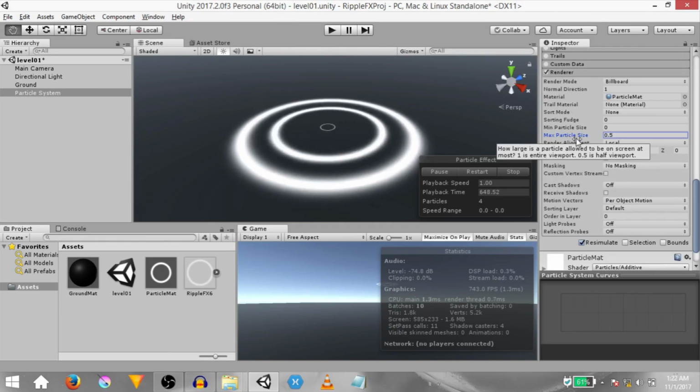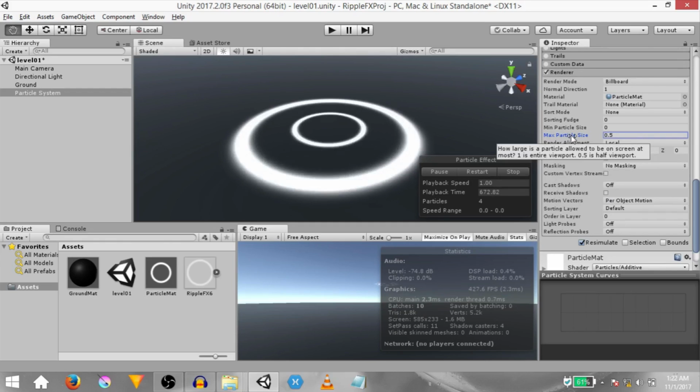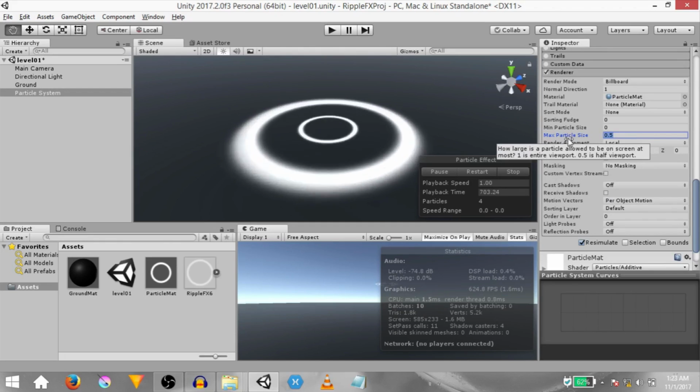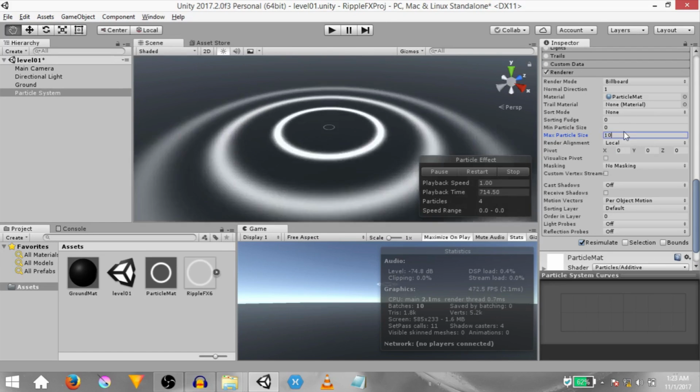This is because of the max particle size in the renderer module. This is the largest particle size that will be shown on the screen and it's expressed as a fraction of the viewport size. Currently it is set to 0.5, which is why you can see the particles sort of stop at a certain size. Set this to 10 and the problem is solved.